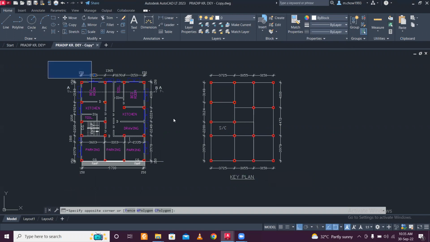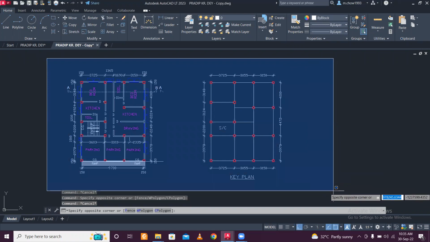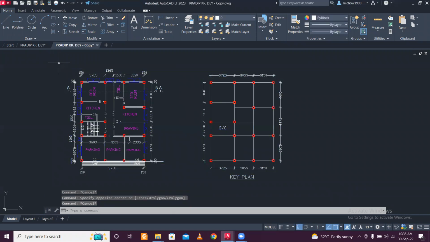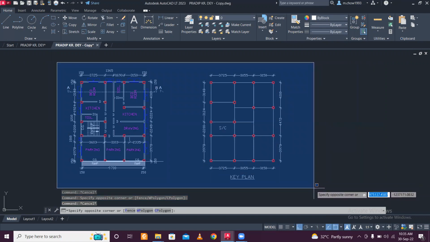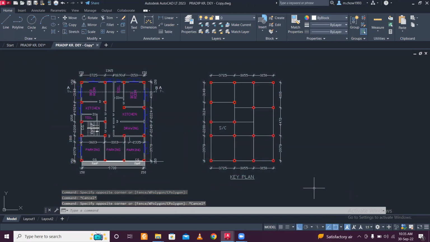Because there are some differences between the STAAD Connect Series and the Select Series. Connect Series is the latest version. I have already given a video on how to download that. So if you just want to learn the Connect Series steps, the whole steps, and then the detailing of all the members, beam, column, and footing in RCDC, we'll do that. Okay.